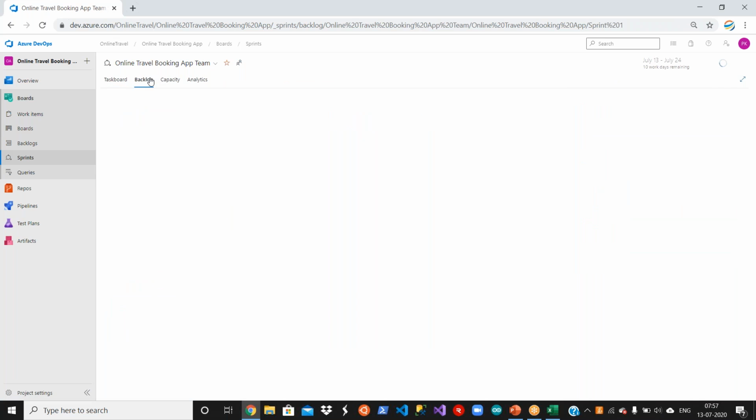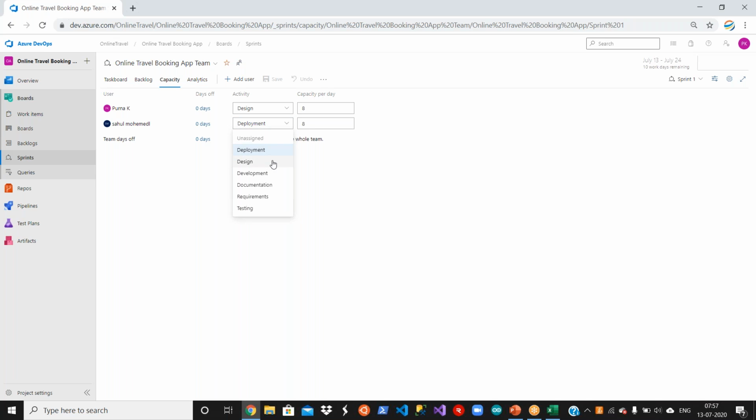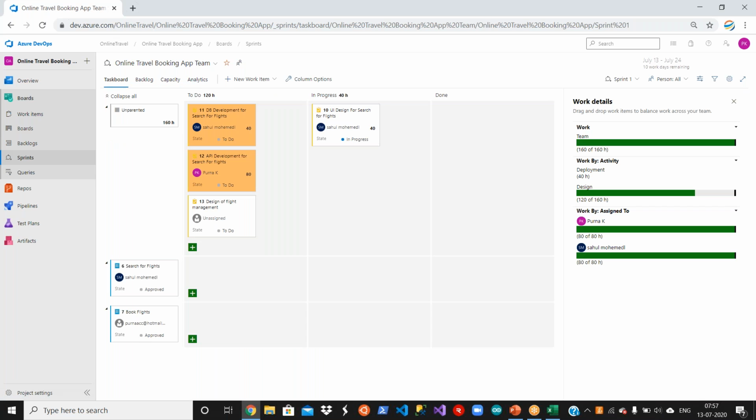Now I will go to the capacity. I will ask Sahul, hey Sahul, don't do the deployment activity in this sprint. You also do the design for the complete sprint. That's what I'm telling him. Go and save it, dashboard. Now you see that. So these are the different permutations and combinations that any project manager or anyone who is managing your project can do.